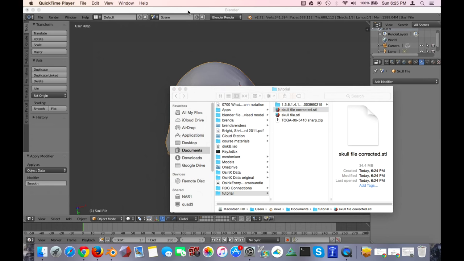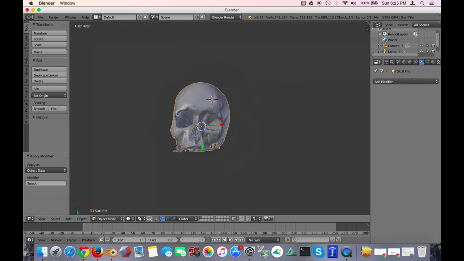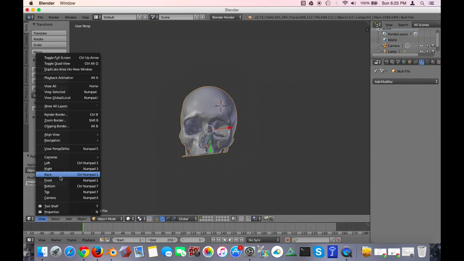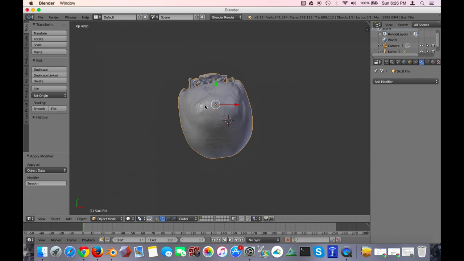Now, there was one thing that I forgot to do. You'll remember that when we initially opened up this file, the skull was oriented in a strange orientation. And if you go to the View menu and you select Front, you can see that we're actually looking at the top of the skull. So one thing that we can do, if you go to View and select Top, we're looking at the back, and I'd like to rotate this by about 180 degrees on the x-axis. So this is a quick fix.